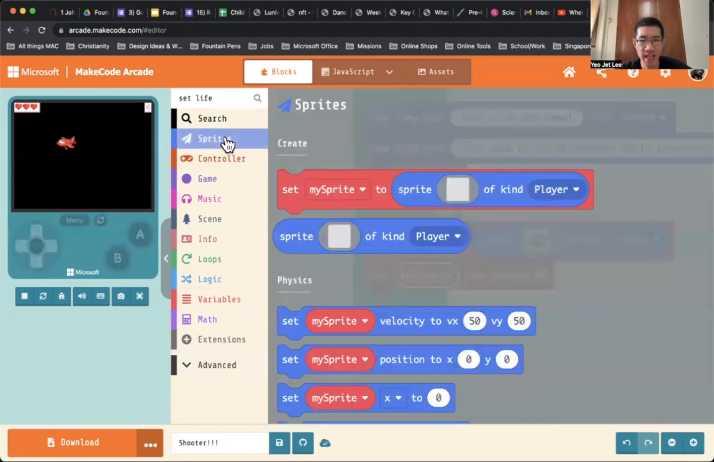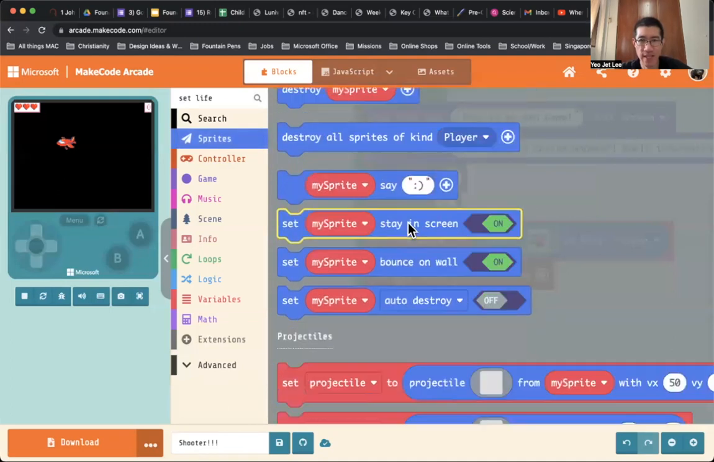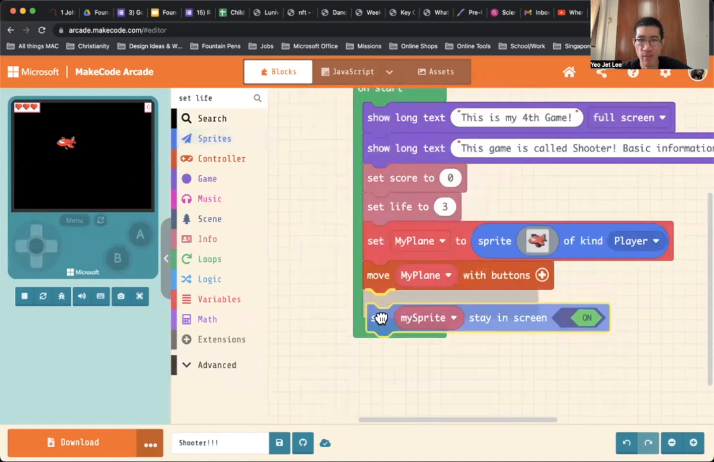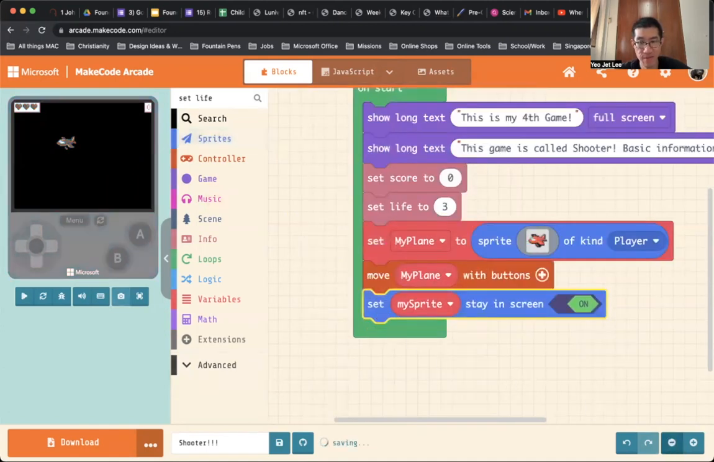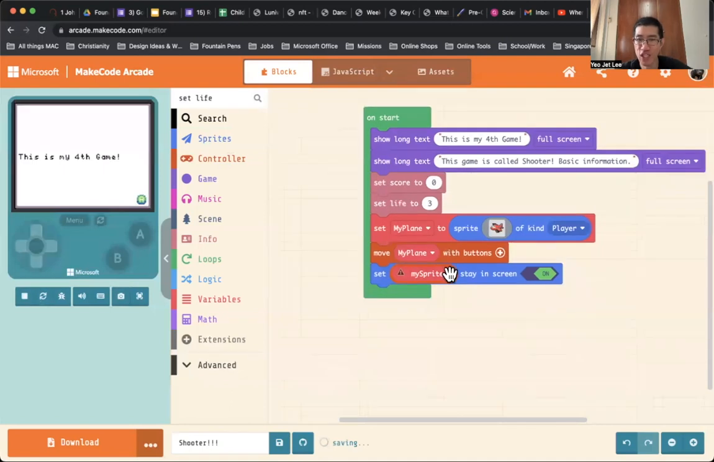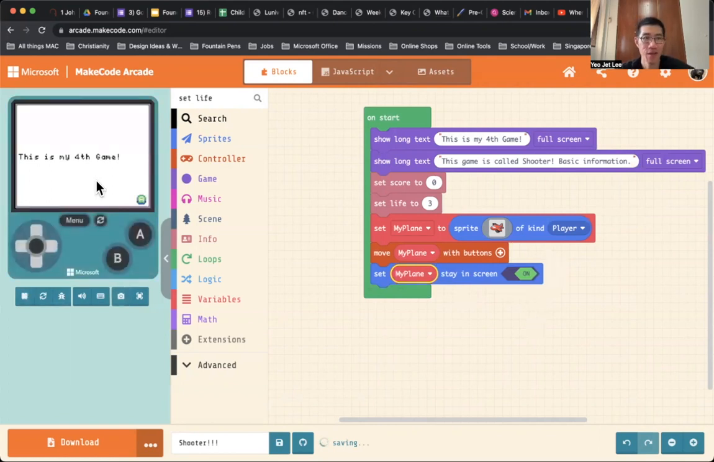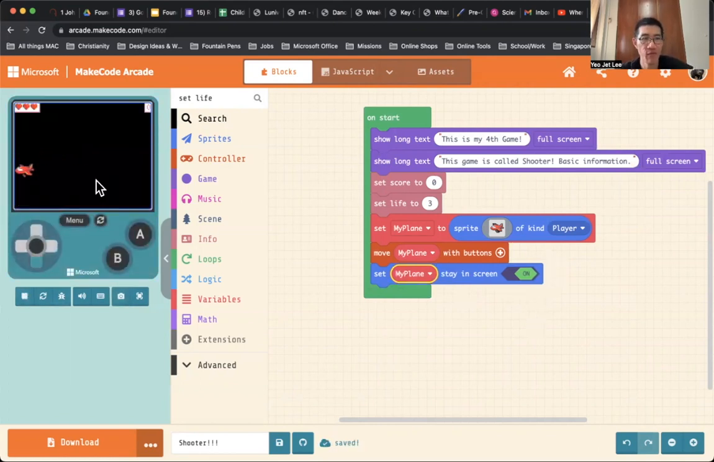So how do we do it? Going to sprites again, scroll down, and over here you can see set my sprite to stay in screen. Click and drag and release. Is this code correct? No, because we need to change this to my plane, and I will make sure that staying in screen is on. So when I start the game, my plane right now cannot move off screen. It is limited within the boundaries of the screen. I hope so far you are all doing good. Is there anything that I have left out?